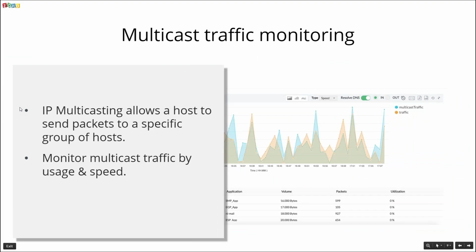Talking about multicast traffic. So what exactly is multicast, you might ask? So multicast, or IP multicasting, will let you as a user send packets to a specific group of hosts. An easy example is this particular presentation that you've joined. So I am the host. I'm sending out the packets to a group of hosts, who are connected to this particular webinar. So this is going to come under the multicast traffic.